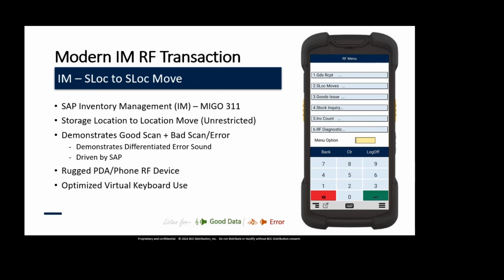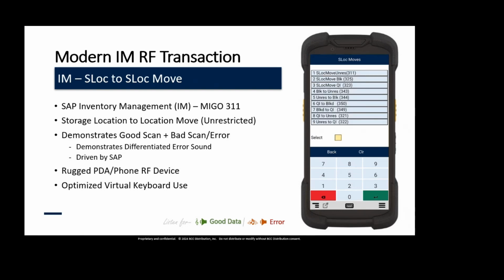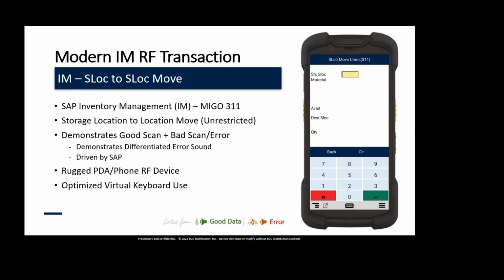I hope you have your volume turned up to listen to the transaction, because it's going to differentiate between a good scan and a bad scan. So again, we're simulating this on a PDA device with our optimized keyboard. It's our standard transaction out of the box in our namespace for our storage location move. So we scan a storage location, and then we scan a material. So let me pause it, if I can pause it in time.